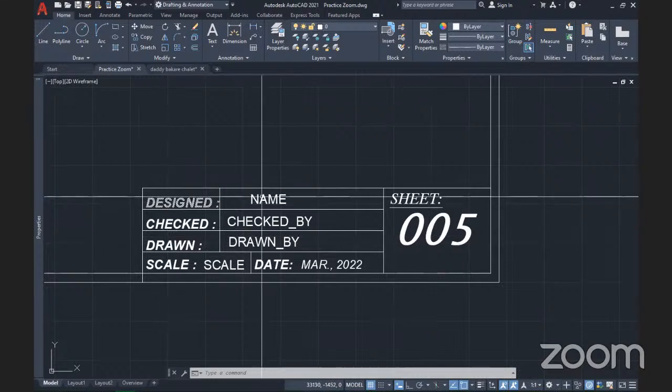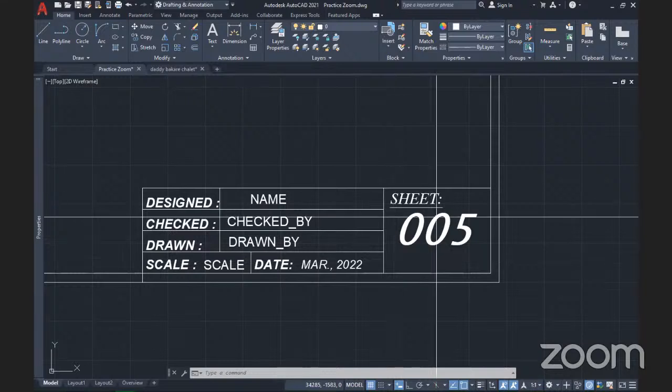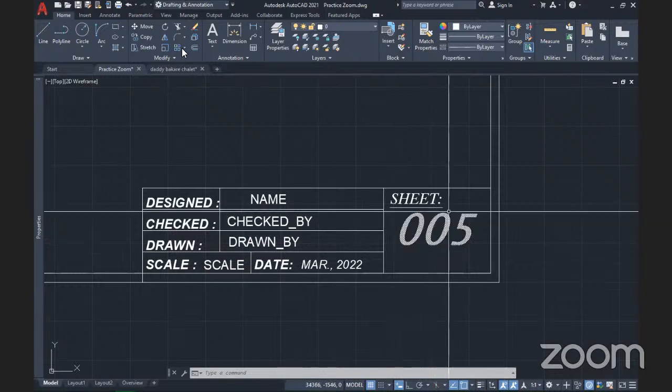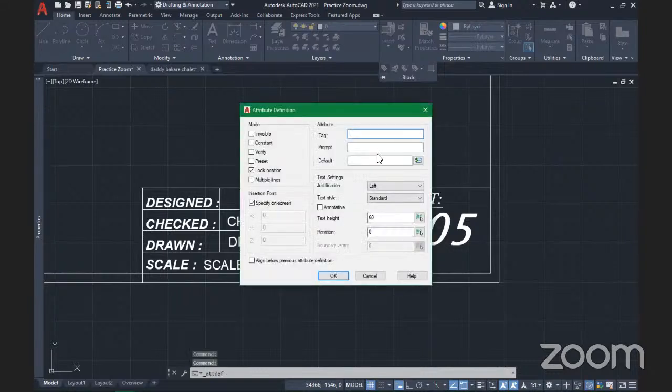So I'm just going to delete this. No, I won't delete it. I will just create an attribute for it. The same process, the same thing. Just the difference here will be the sheet, the name, the tag, and then the height.